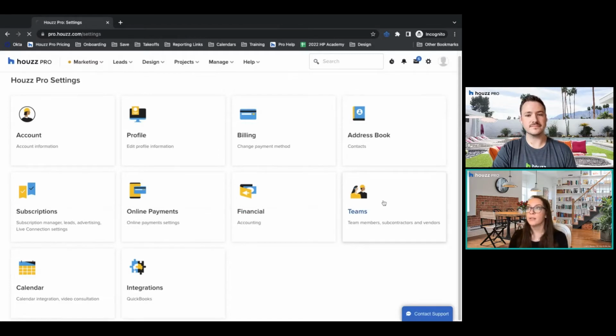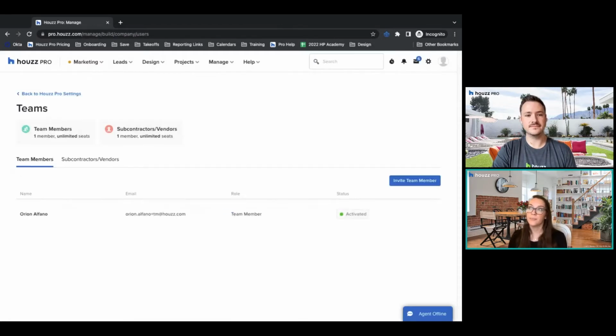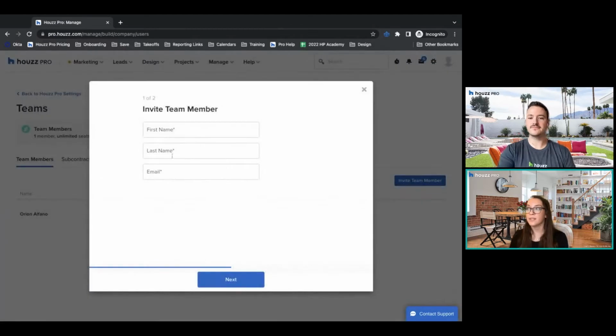We're going to go ahead and click on Teams. Here you'll be able to see how many seats you have currently available for team members and subcontractors and vendors. Of course, depending on your package, this number may vary, and you can always add additional seats if needed. To invite a team member, you will go ahead and click Invite Team Member. You'll put in their first name, last name, and an email address.